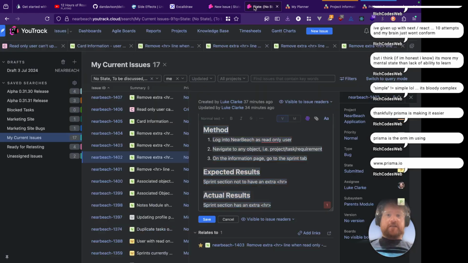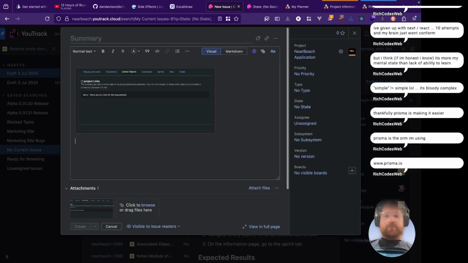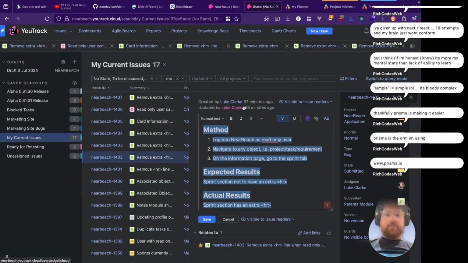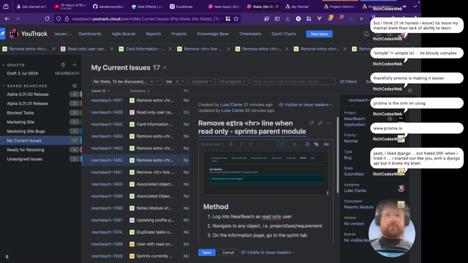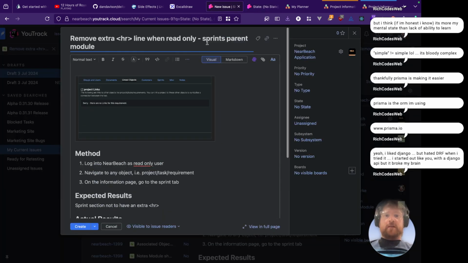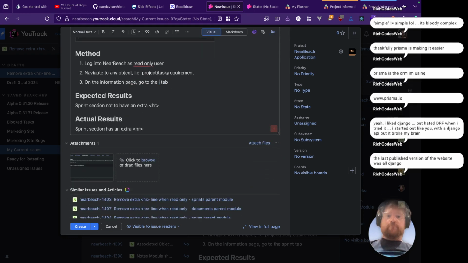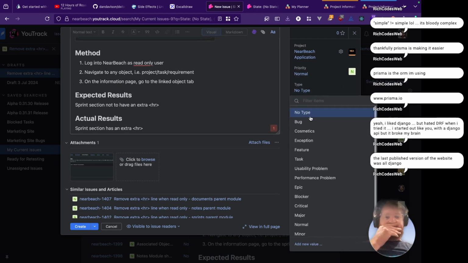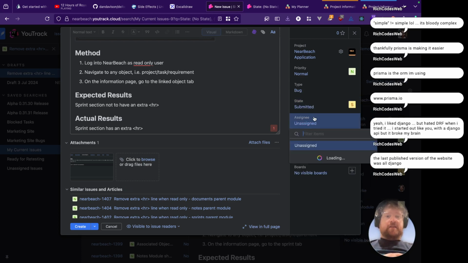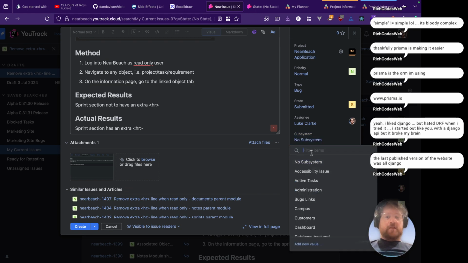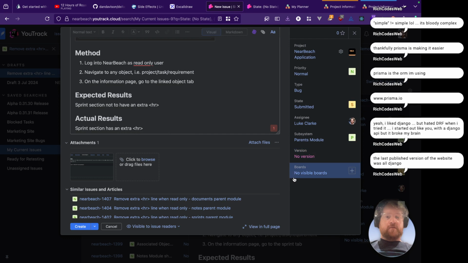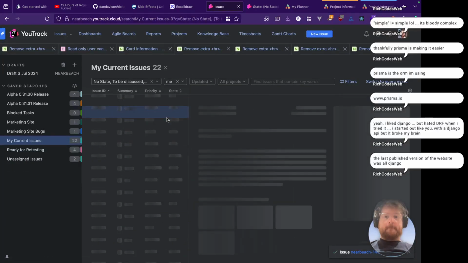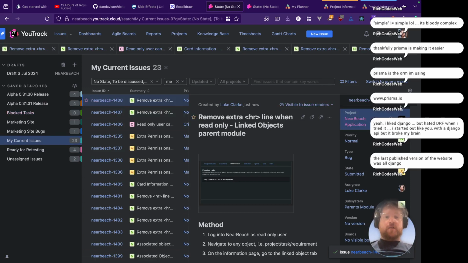All right, summary. Let's, once again, copy this. Paste this. Copy this. Paste this. This will be documents, or linked objects, sorry. Yeah, that's pretty simple. This is just going to be normal. It's a bug. Submitted. Parents module. Alright, cool. Then we're going to create that. Easy done. Alright, sweet.